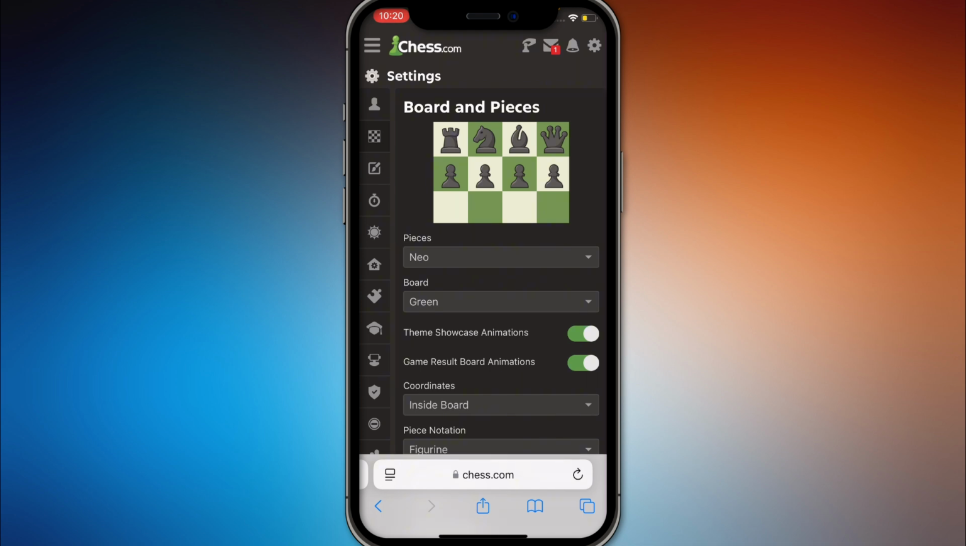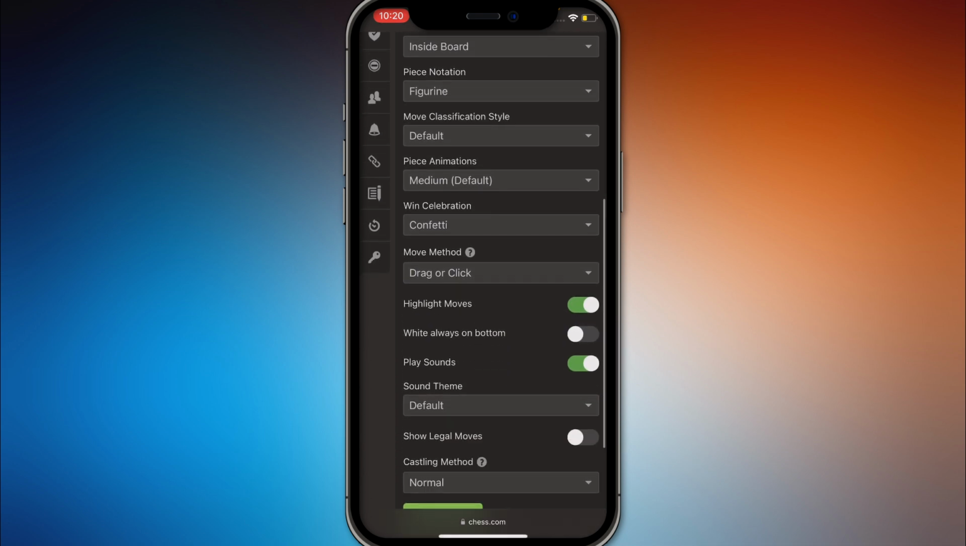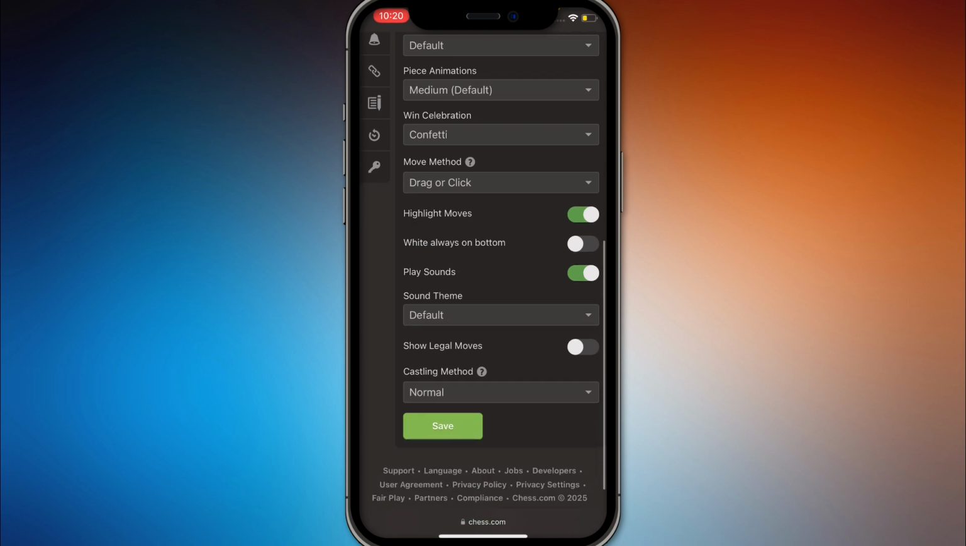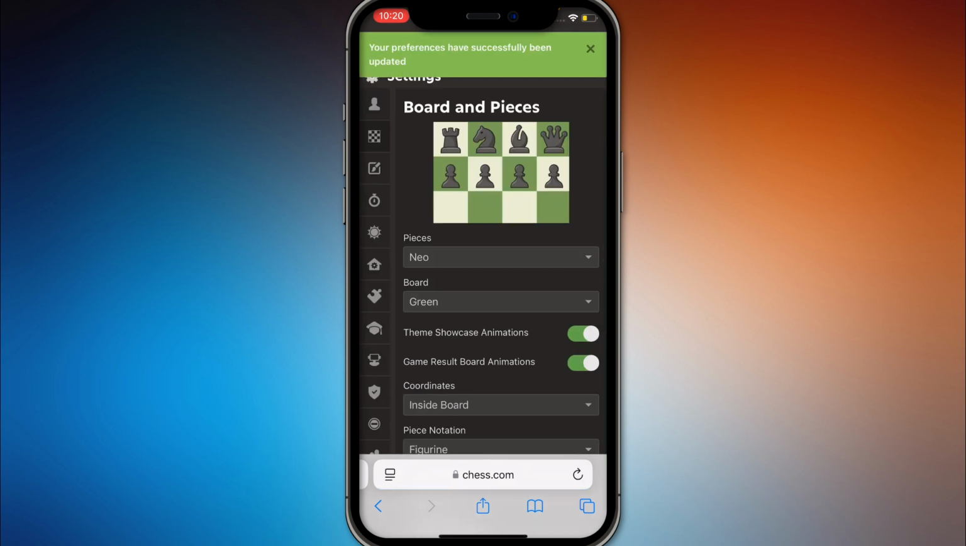And on this tab, simply scroll down and find this highlight moves here, and make sure this highlight moves is turned on. And simply, if it is turned off, simply turn it on and scroll down and save settings. And it will take few seconds, and once it's saved, simply go to the home section, chess.com.